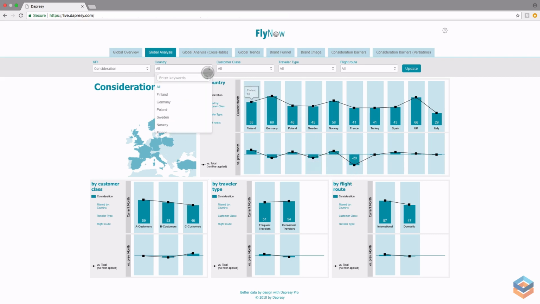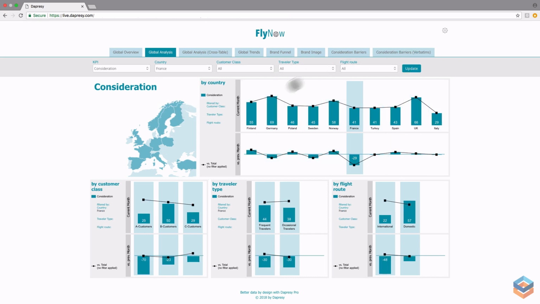Let's filter on France to see if the drop is caused by a specific customer segment. We can see now that the consideration factor among A customers, as well as international travelers, dropped dramatically. The next step would be to look into the reasons for this drop by going into the Consideration Barriers tab.